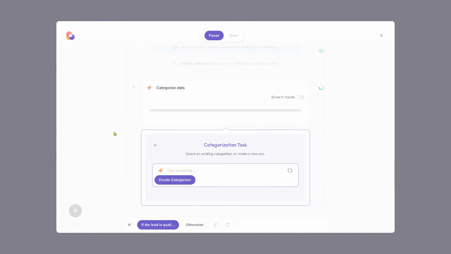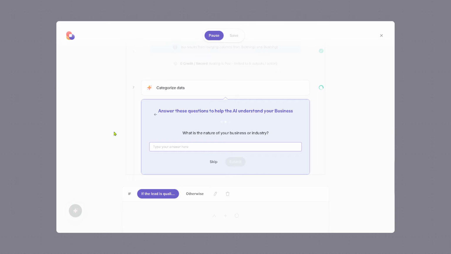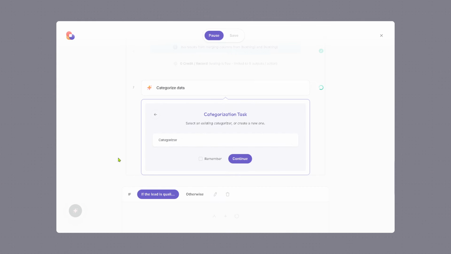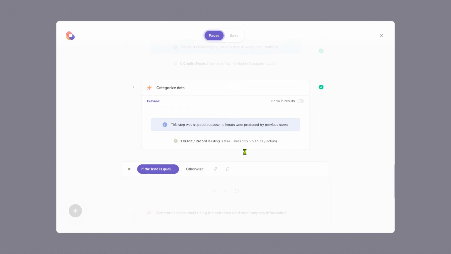Now at this point, you want to make sure that all of the information is correct. If you want to answer the questions to help the AI understand your business, you can do that. But in my case, I'm going to click skip for now. Then it will auto-populate all of the information, like for the categorization task, you can select an existing one. I'm going to click continue.